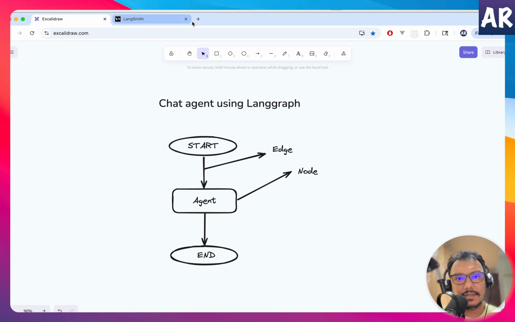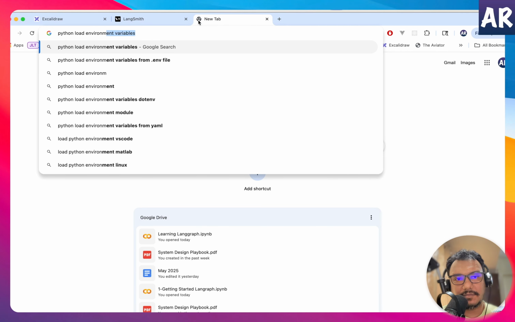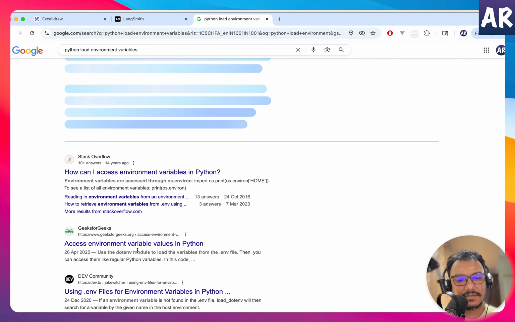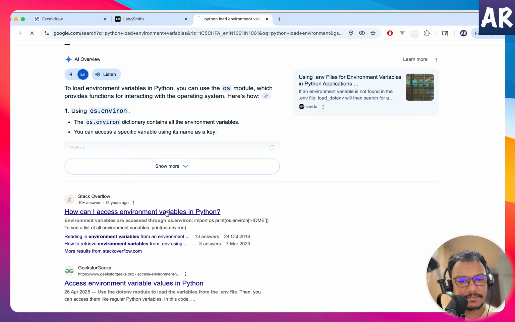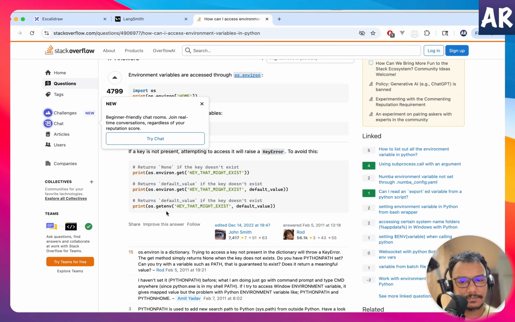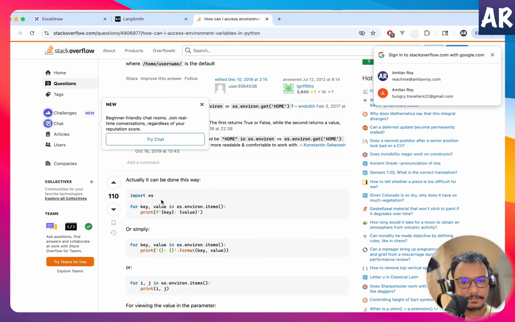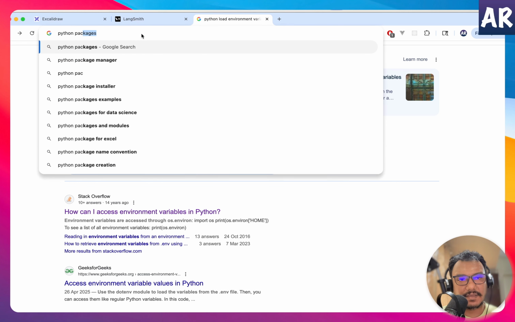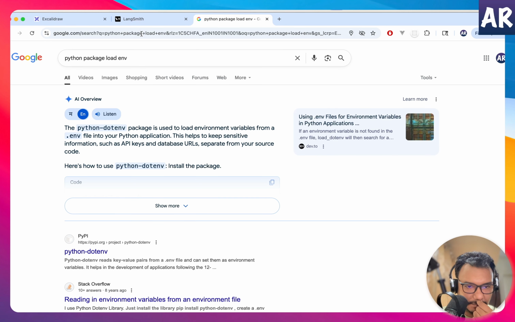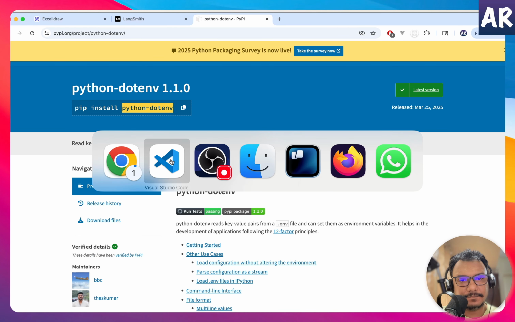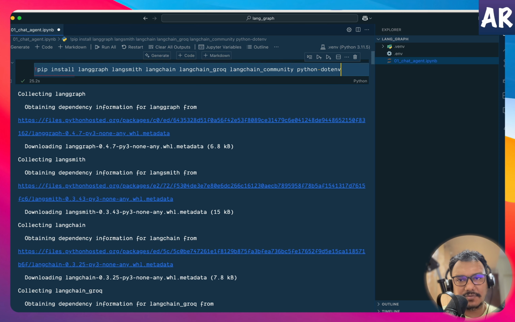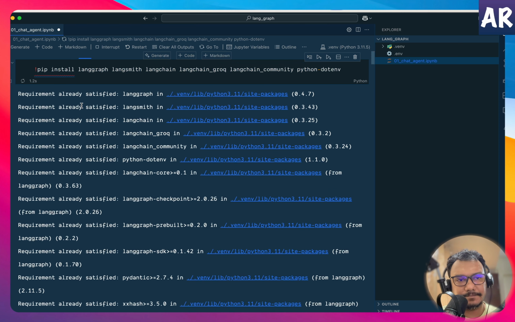In the meantime, there is a Python package for loading environment variables. Is it python-dotenv, or is it something else? Yes, the Python package load_dotenv, this is the one. I should have added this as well. I can do that now. These are already satisfied, so it will only install the new one.